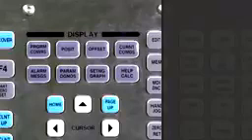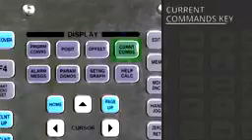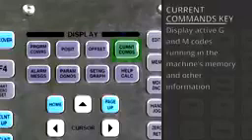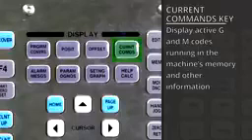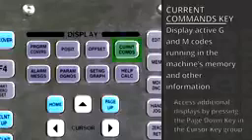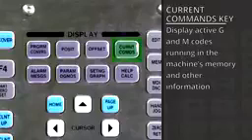Rounding out the top row of the display key group is the current commands key. This key is used to display the active G and M codes running in the machine's memory, as well as additional information such as timers and counters. While viewing the current commands display, the operator can access additional displays by pressing the page down key in the cursor keys group, which we'll discuss in a few minutes.